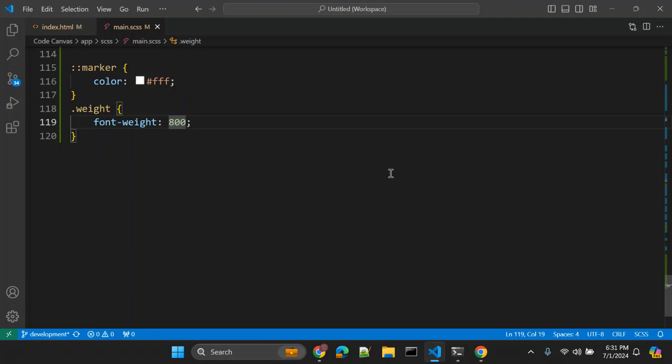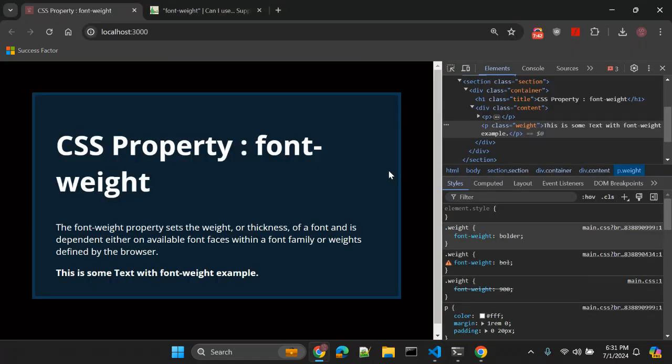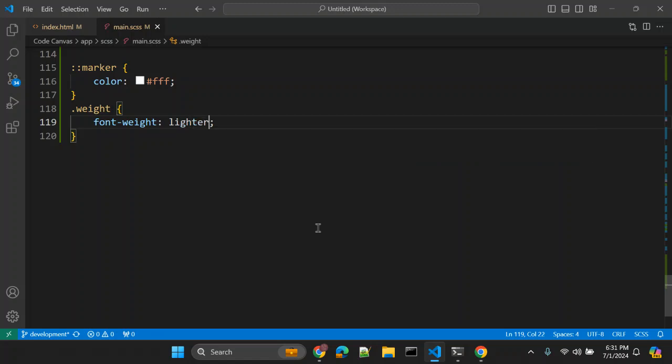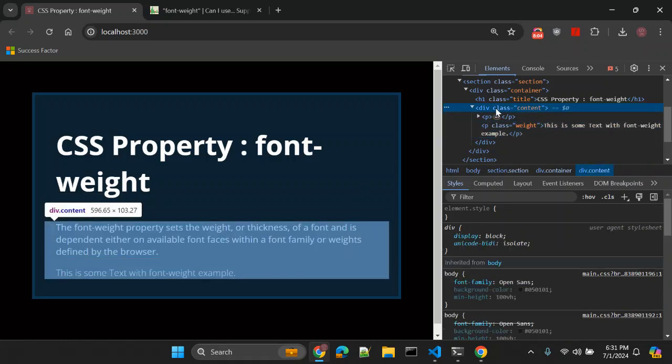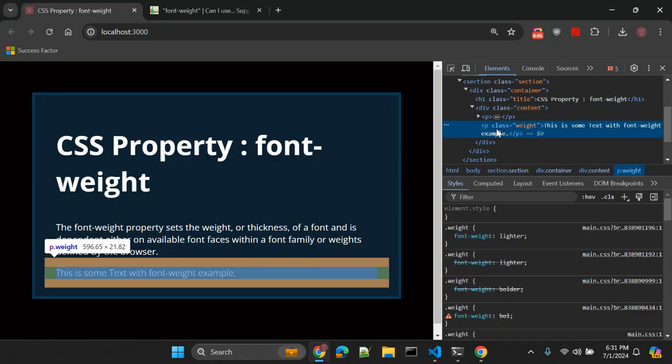Apart from these numerical values, you can also use bolder, and the other keyword value is lighter. The keyword values bolder and lighter are relative to the computed font weight of the parent element. It will take the parent element's value as a reference, as a relative value, and apply that relative value to this particular text.